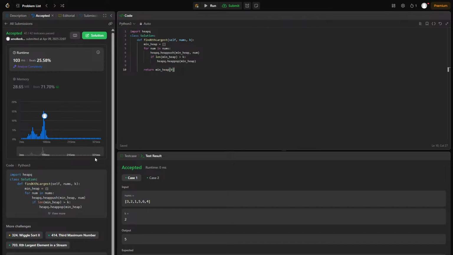So the time complexity for this will be, for insertion it takes log of what? Log of k. We are inserting n times, and we are removing anything that is greater than k, so n minus k times. Then what will that be?